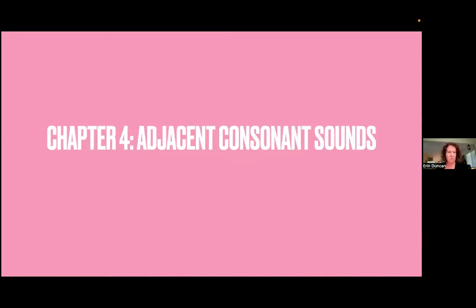So the chapter we're going to do is the one called adjacent consonant sounds. This terminology is a little different. It's usually termed blends, right? That is what people call these words.